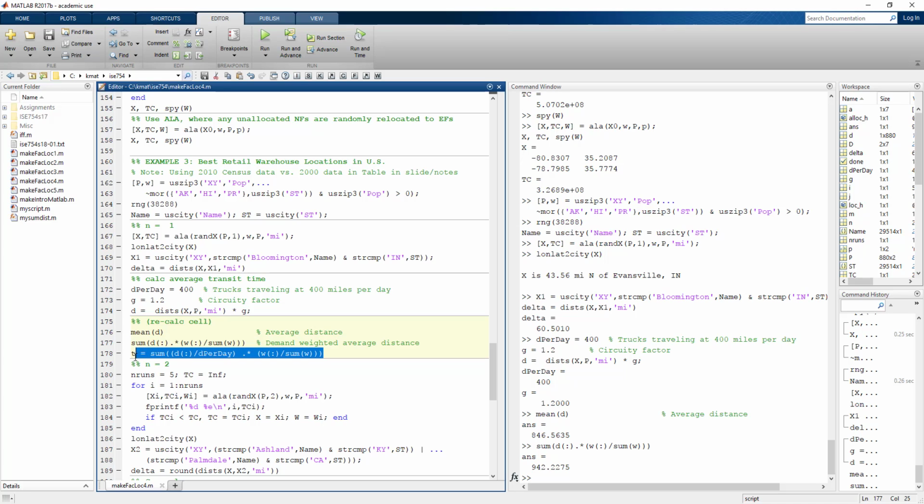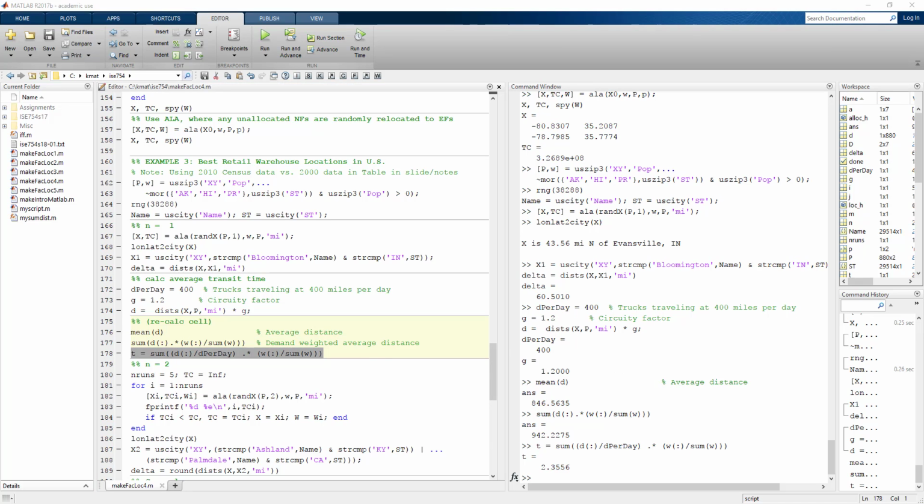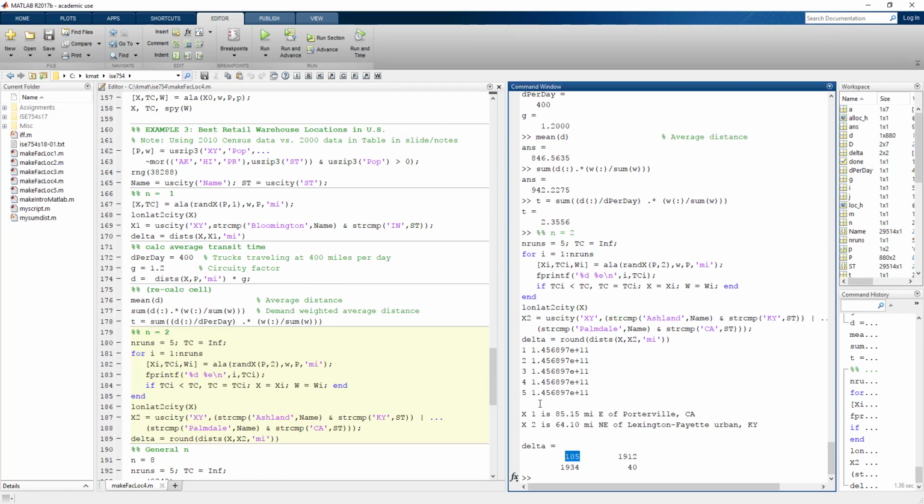And then we can combine all of this, take that demand-weighted average distance and divide it by the distance per day traveled by a truck, and get 2.35 days as our estimate of the average time traveled. And comparing, the table itself had 2.2. So again, we're close to the value reported in the table.